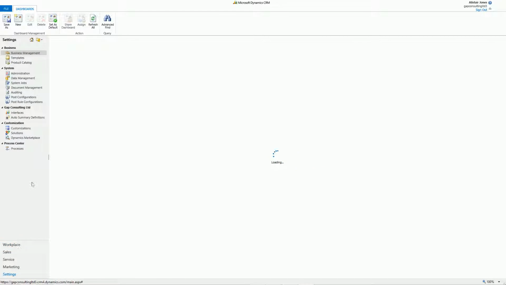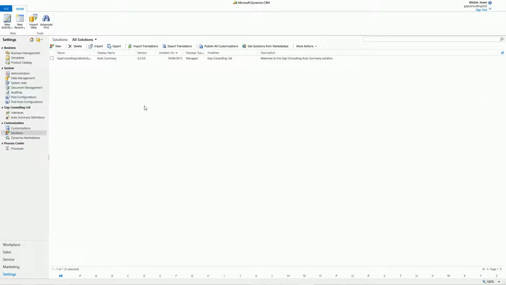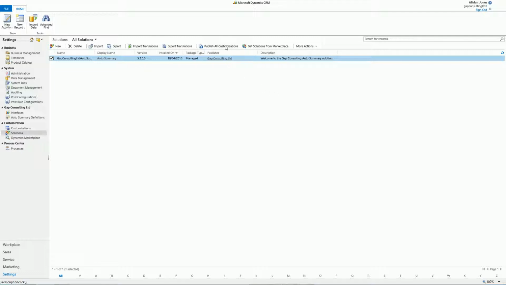To install the solution, we simply navigate to the Solutions area and import the Auto Summary zip file. After the solution has been imported, be sure to publish all customizations. After publishing all customizations, simply refresh if using a web client, and a Gap Consulting sub-area will appear within the Settings area. This includes two entities, interfaces and auto summary definitions.